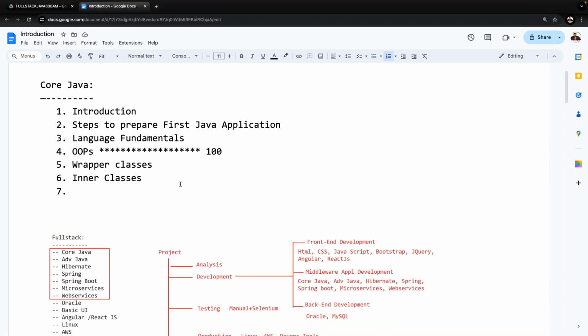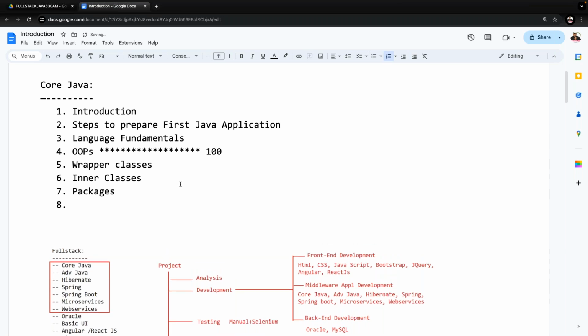After completion of these inner classes, the next topic is packages. Declaring a package, using the different packages, predefined packages, importing the packages, how to access the package content, jar files, executable jar files and batch files. All these topics we are going to understand inside packages. After this, packages are completed.